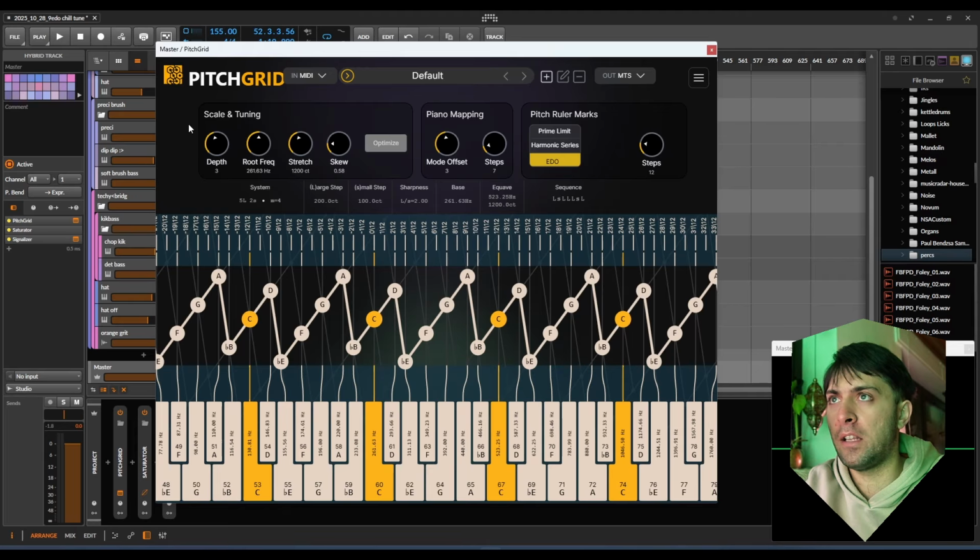I personally enjoy the MTS-ESP mode more because I believe that the tuning system should always be global, and deviations from the tuning system on specific notes should be solved via pitch bend or note expressions of different kinds. But I would like to know your opinion on that in the comments if you have an opinion.